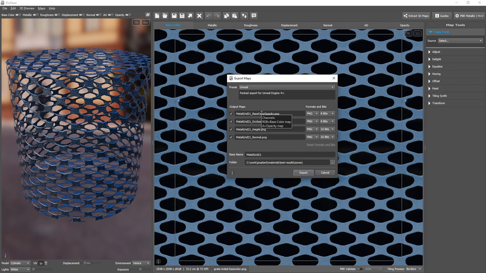If we leave the mouse over the file name, we have this tooltip that tells us how the channels of that file are assembled from which input maps. For example, in this case, the base color opacity comes from the base color map, of course, the RGB components, and the alpha channel comes from the opacity map. In the second line, for example, we have occlusion roughness metallic and the channels here. Red channel comes from ambient occlusion map, green channel from roughness, and B channel from metallic.